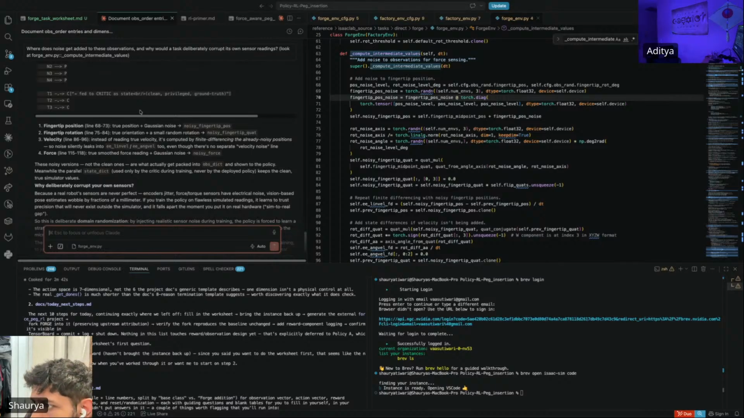So noise silently leaks into linear velocity and angular velocity too, even though there's no separate velocity noise line. Force, lines 115 to 118: true smooth force reading plus Gaussian noise gives noisy force. These noisy versions, not the clean ones, are actually what get packed into the observation dictionary and shown to the policy.